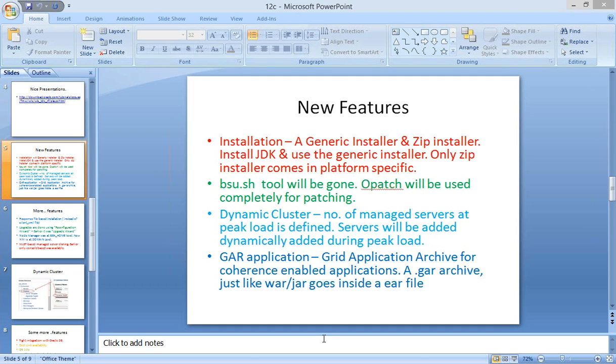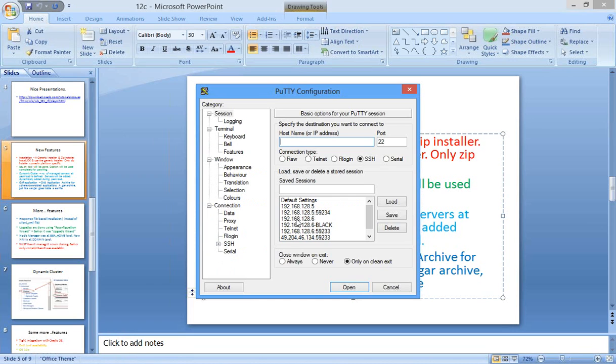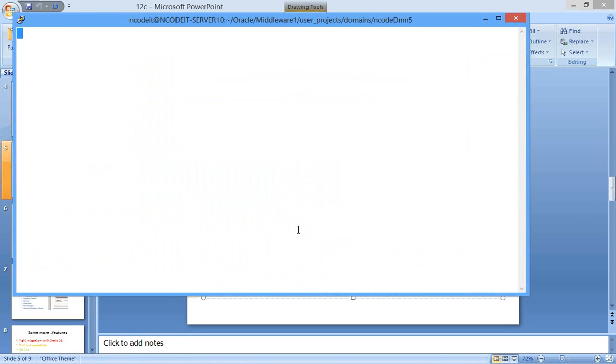Now, apart from that, earlier you used to have bsu.sh. This is an upgrade tool, the BEA Smart Upgrade tool, or BEA Smart Upgrade utility. That's what it used to be called. If you see on the server, it's usually under the utilities directory.